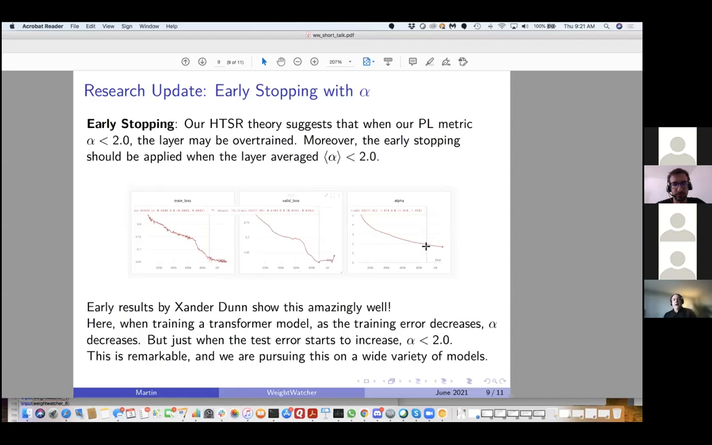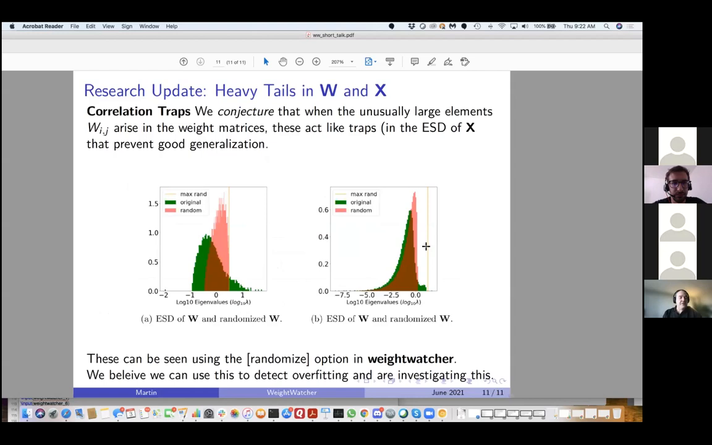And there are a number of other things as well. Other areas of research we're looking at is trying to understand the difference between when heavy elements appear in W and when heavy elements appear in X, and this whole idea of what gives rise to heavy tails. This has been an argument in physics going back to the 90s. Are heavy tails a result of just multiplicative random processes, or are they indicative of the correlation structure in a system? And does it mean something like you're near a critical point? And so the tool can actually help you do this.